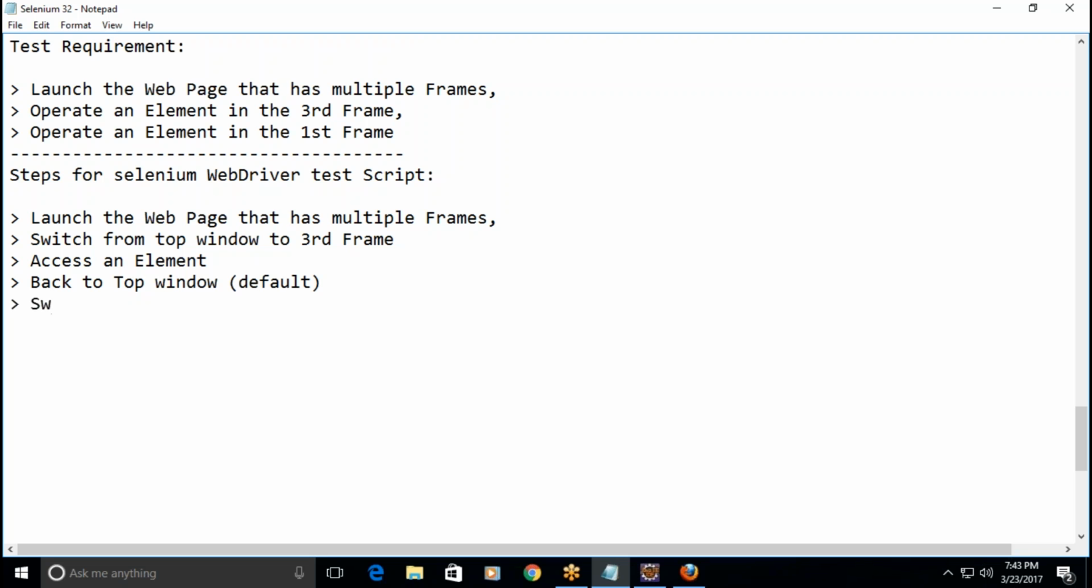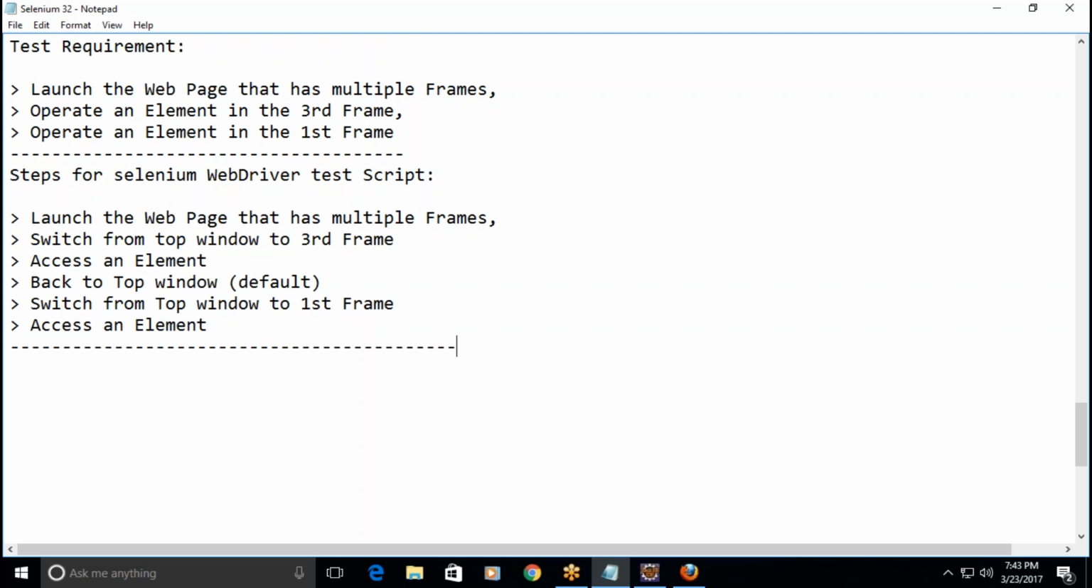Next, switch from top window to first frame. Next, access an element. Okay?